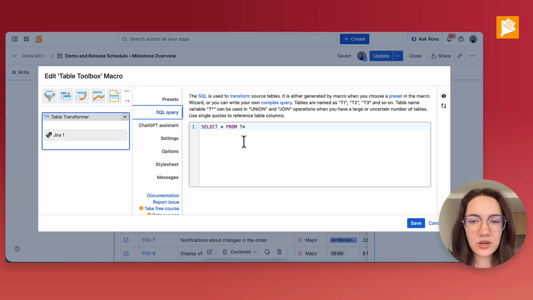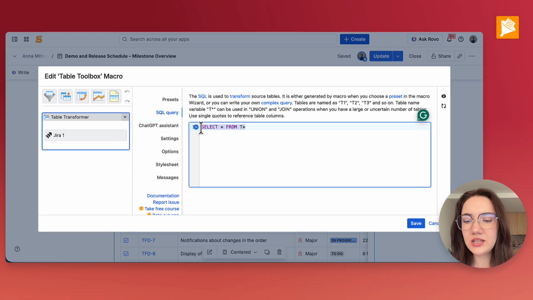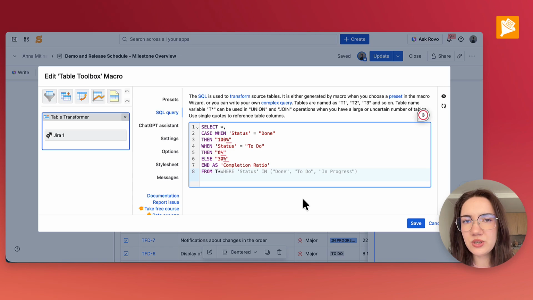So in the SQL query, I have prepared a query beforehand with the help of our support team and an LLM. So what I want this query to include is the completion ratio. What I made it to do is to calculate the completion ratio based on the items or the task's status. My example is pretty straightforward. However, with our table transformer and SQL query, it's possible to calculate the completion ratio based on how you time track your projects. So it's pretty customizable.